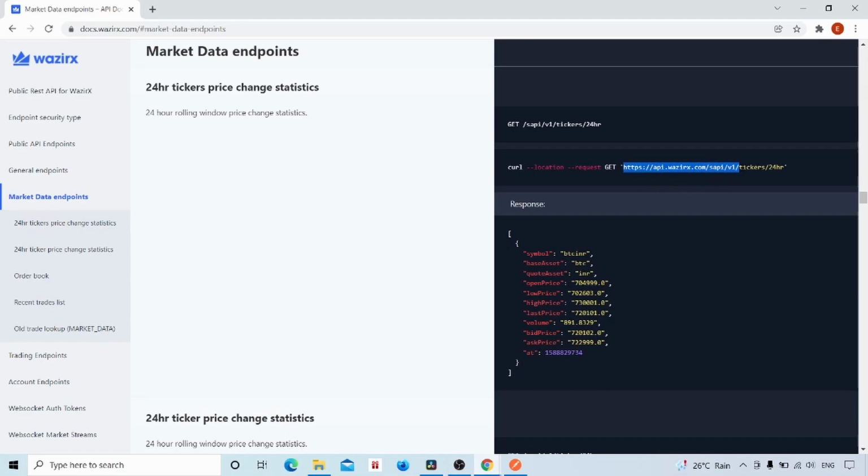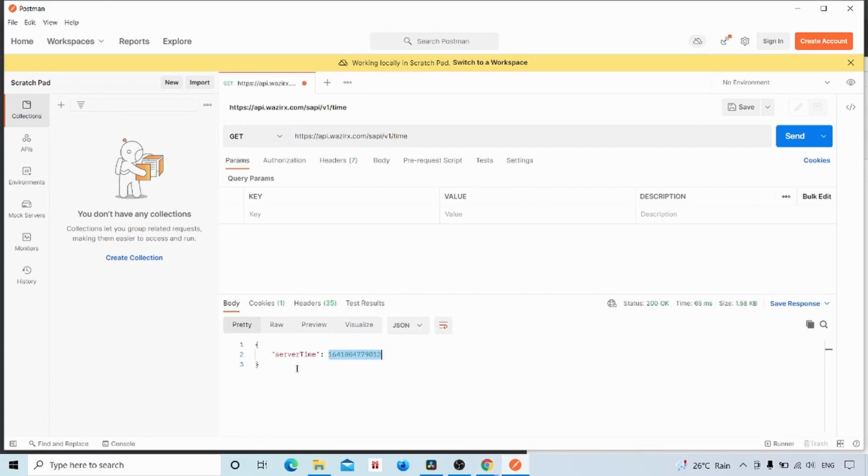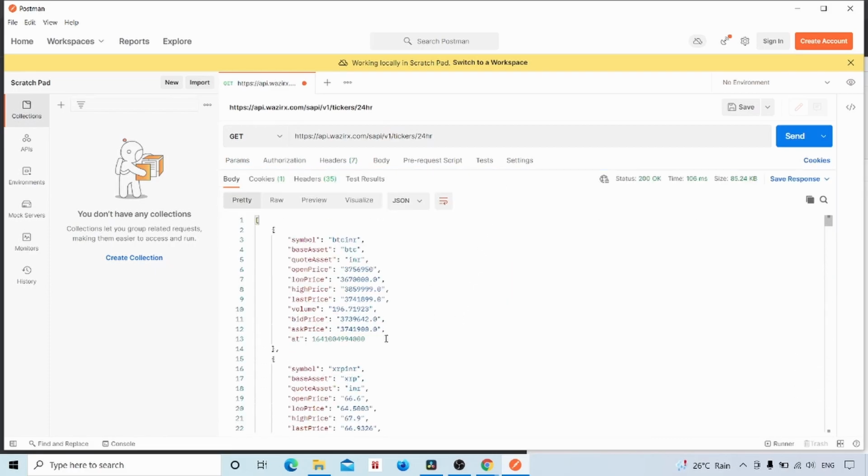We will test that. Copy this endpoint and come to Postman, and we will make a GET request to that endpoint. That will give us the current price data of assets in the WazirX exchange. Here we can see that this is BTCINR, Bitcoin and rupee price data. Opening price was 37 lakh something, low price 36, highest price 38 lakhs.